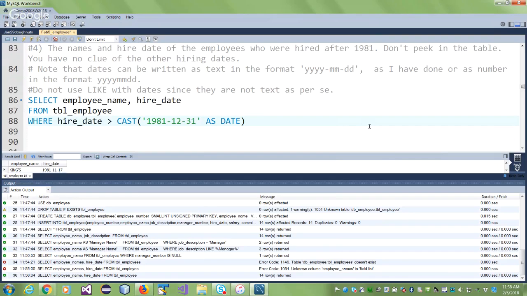Here, I'm saying take that 1981-12-31, which is text data, cast it as a date and then use it. Though it looks like text, it is not text. Don't use it as text. It will work, but it will not work under all conditions. You may make a mistake. Instead of 12, you will do something like 13, for example.